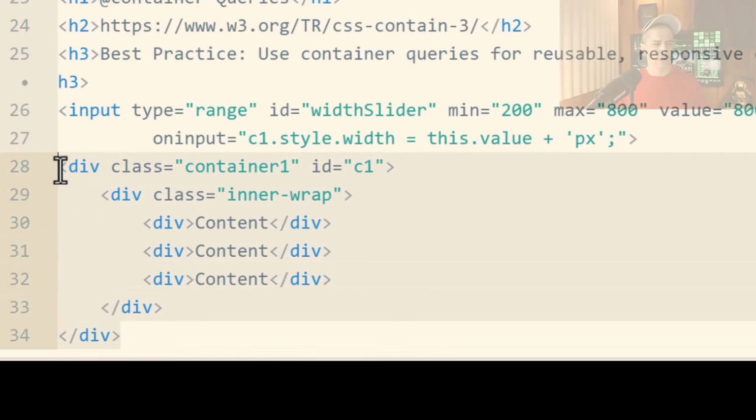The HTML is very simple, and all it really is this div with a class container1, and it has ID of C1. That's only so it can be controlled by this input range slider. So you don't really need the ID unless you want to keep the slider in there. And all the slider does is change the width in real time. So you have the div class container1, then inside of that you have a div class of inner wrap. And I would recommend, if you're going to do container queries, is to have yourself an inner wrap of some sort. And then inside of that we have as many divs as we want to put in there. And then inside of each one of those divs you can have images, paragraphs, any kind of elements you want.